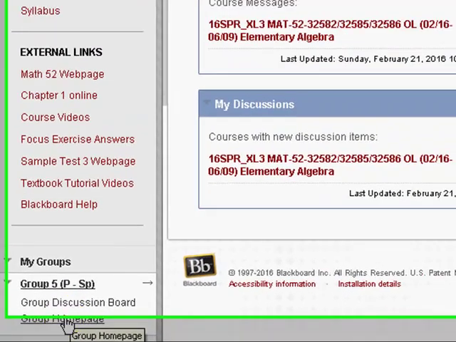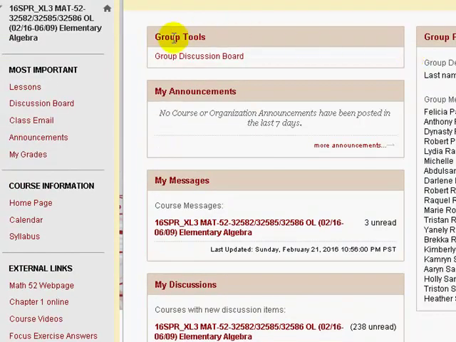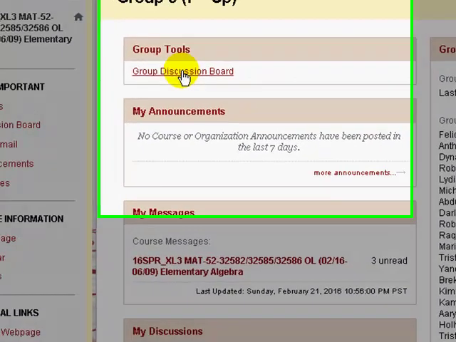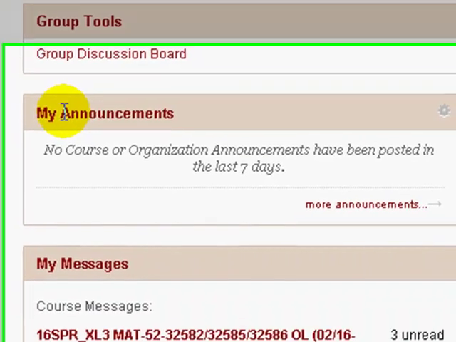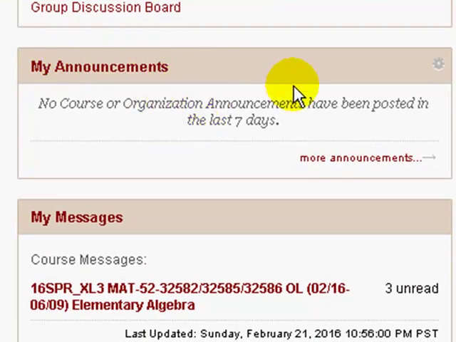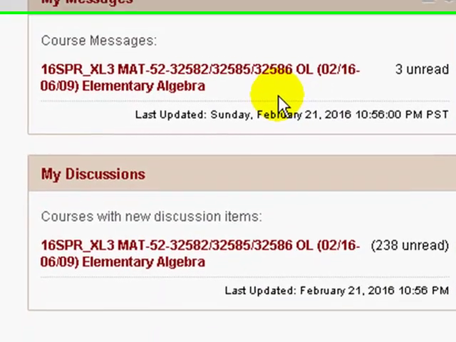Let's take a look at the group home page first. On this home page, we see a group discussion board. Now, this discussion board is unique to this group only. Other students in the class that are not in this group cannot access it. We also have announcements that are made for the class, so this is for everybody in the class. Messages means class emails that one might have received. Looks like I have 3 emails to read. And I'm coming in here as my student role, not my teacher role.